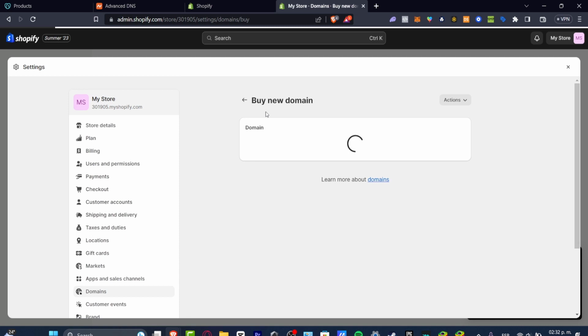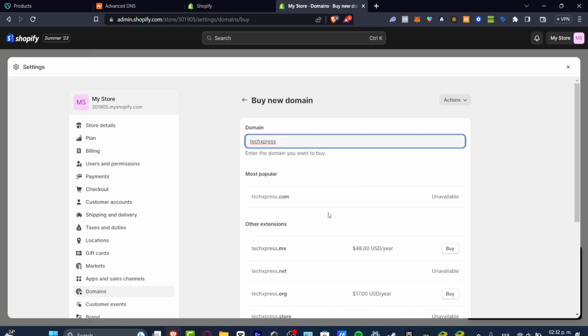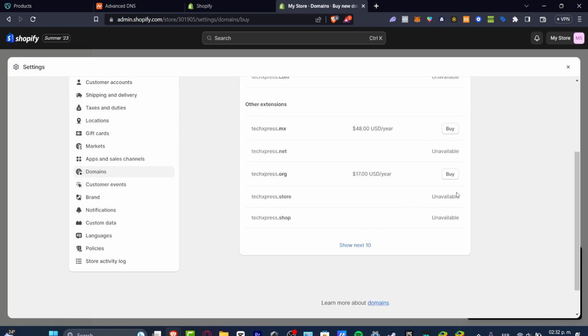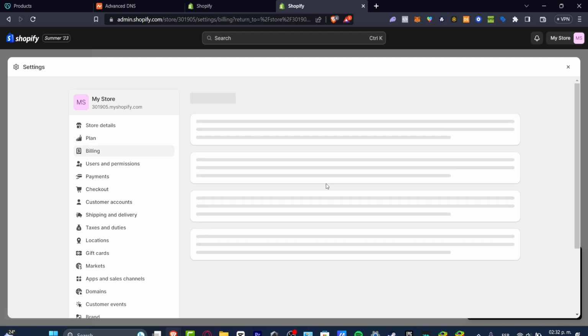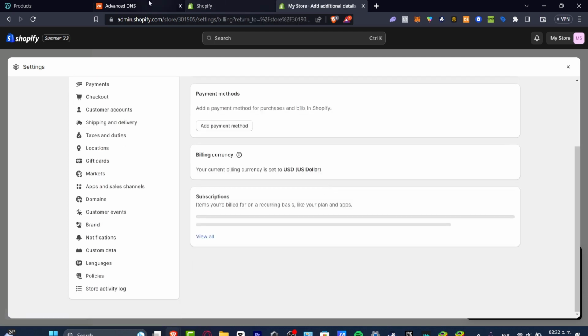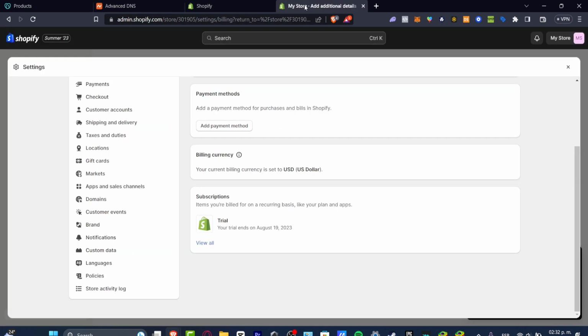If you want to do this directly, everything from your Shopify, I can totally recommend you to buy the new domain inside Shopify. So I can look for a domain that I like. For example, let's say TechExpress, and I want to buy it for, let's say, 17 per year. So I hit buy. This one should take us into the summary, the personal information, all of that. And I don't need to do anything about this DNS stuff, because Shopify is going to be the provider of our actual domain.